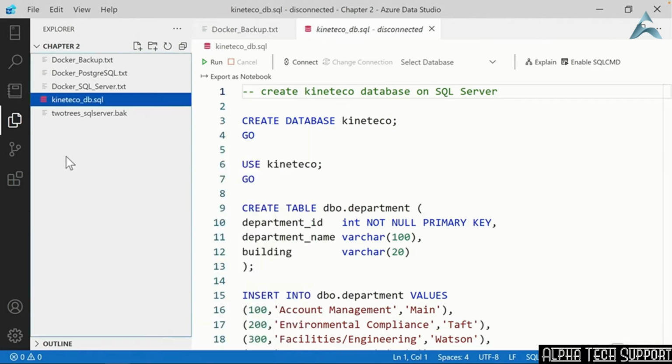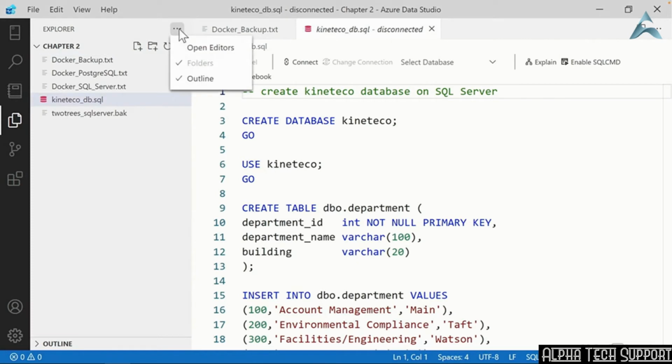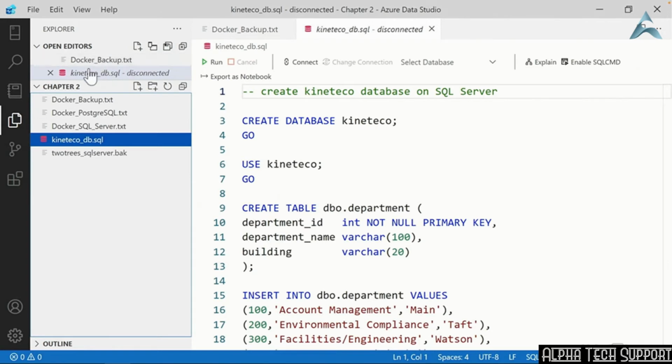The Explorer sidebar can also be used to explore the different tabs that you have working with inside of Azure Data Studio. Go up here to the 3 dots menu next to the word Explorer, and we can see that we can also see our folders, which is what we have right now, an outline option, which is at the very bottom, as well as the option to view open editors. When I toggle that on, you'll see a list of open editors here at the very top. This simply shows me the different tabs that we have opened over here on the right.